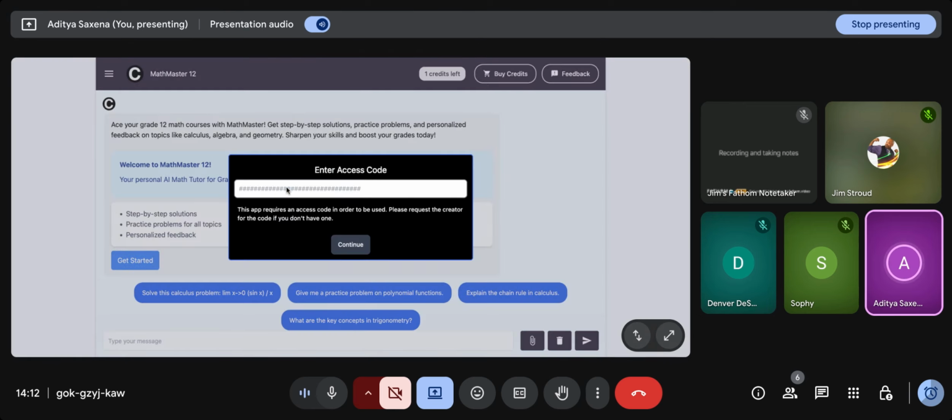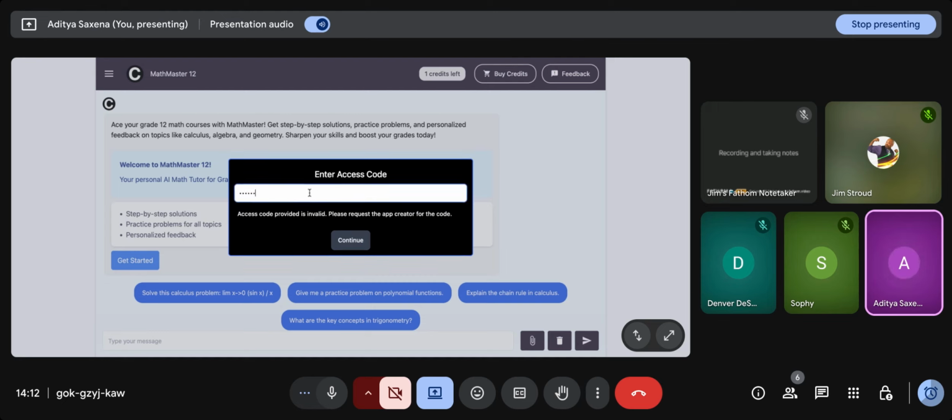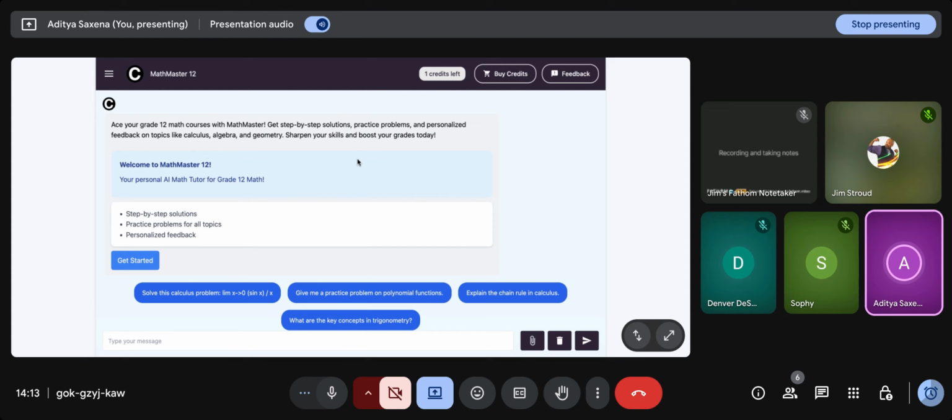So now if I do this, it will ask me for an access code. If I don't provide the correct code, it will say the access code provided is invalid. Otherwise, it will just validate the access code and let me use the app. And you can see that it has given me the 1 credit again. This is because the app is in test mode right now. In test mode, if you refresh the page, you will get back the credits to use it. But in production it will work as expected, where you will run out of credits and you'll have to purchase more credits.